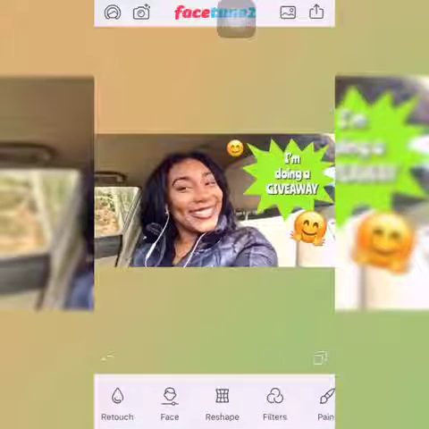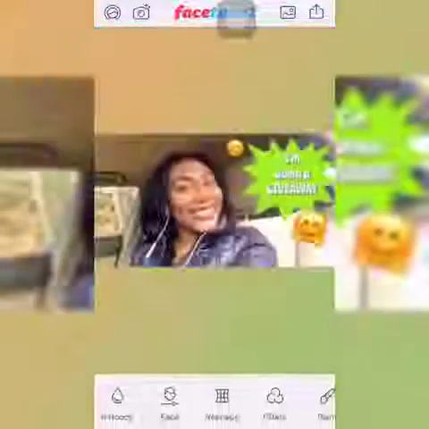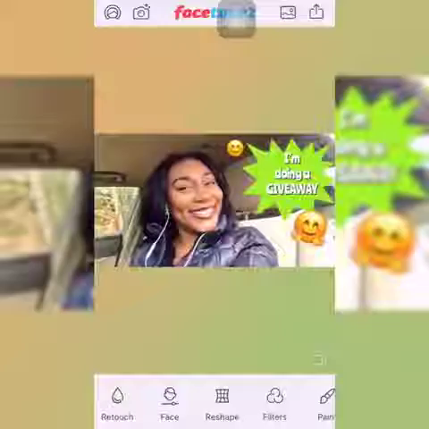Then just click the check mark and then click the box with the arrow, push save to camera roll, and that's it, you're finished with your thumbnail.